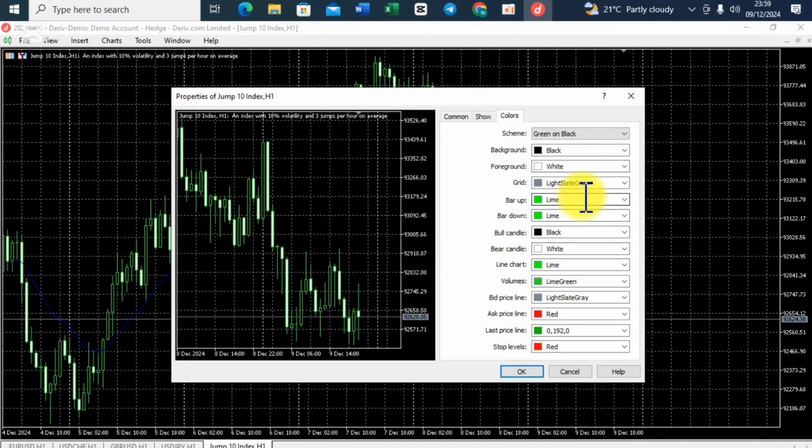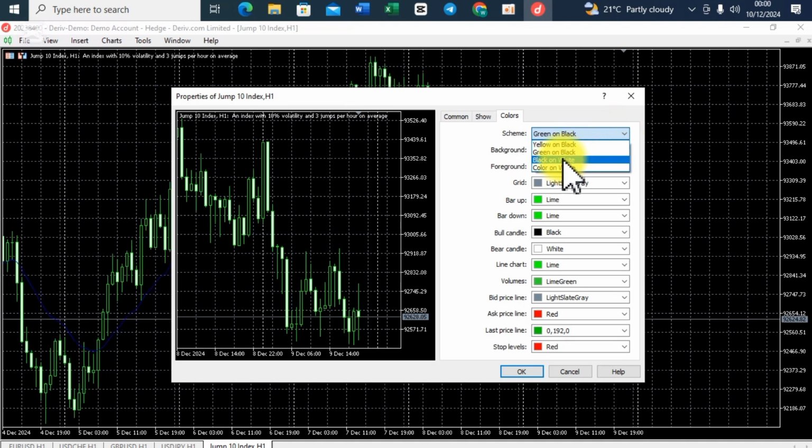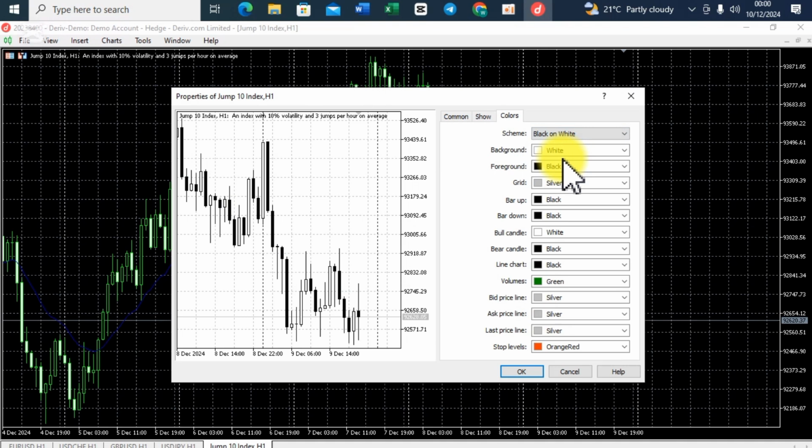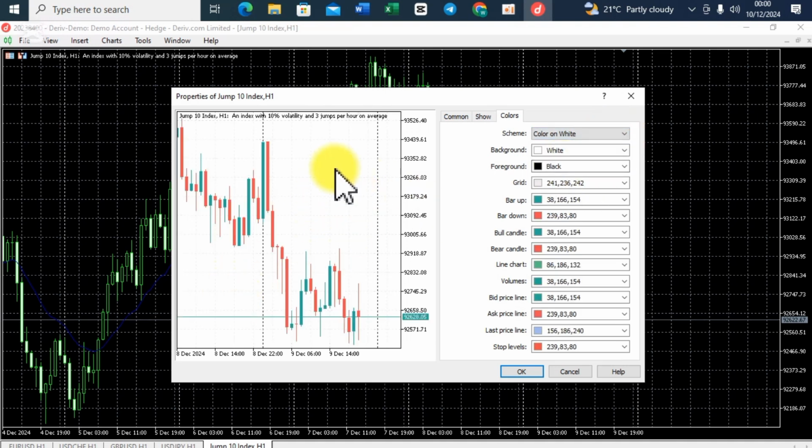On this right side, this is where we are going to change everything. Like the scheme is green on black. Let me see what I can change it to. Black on white, yeah, color on white, black on white. You can see how the chart will look if I say black on white. If I change it to color on white, you can see this window how it looks, so that you can get the best feel of how the chart is going to look.